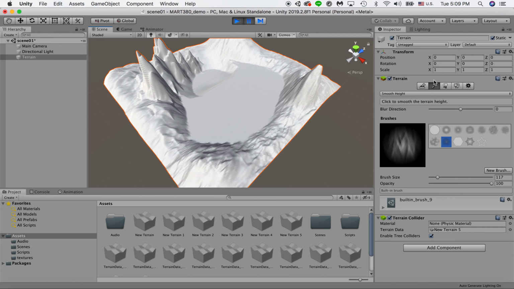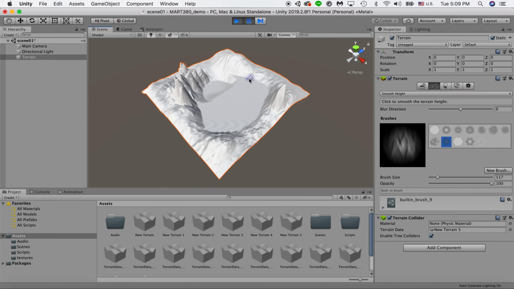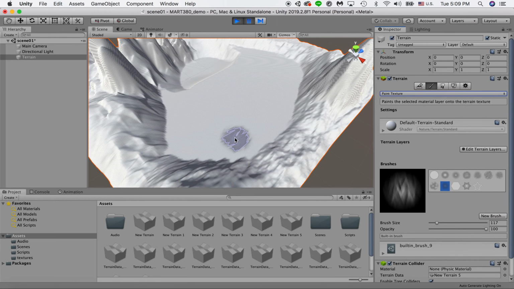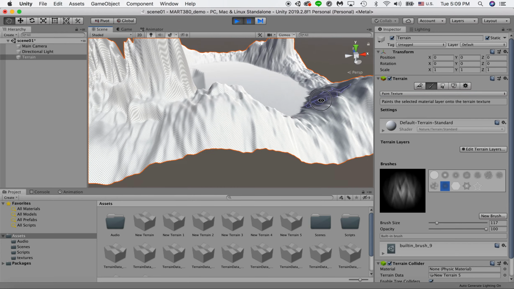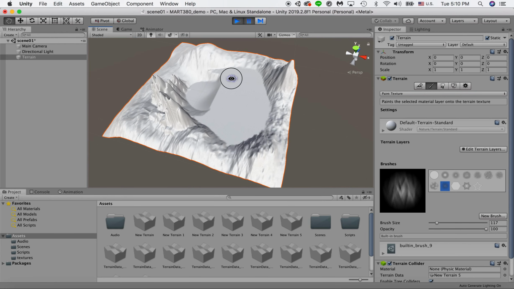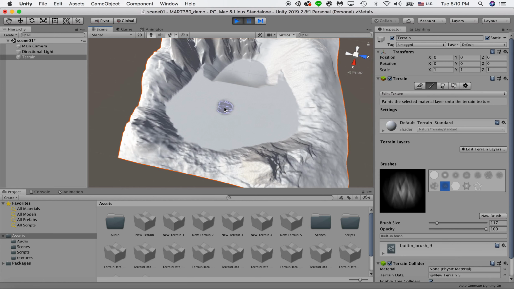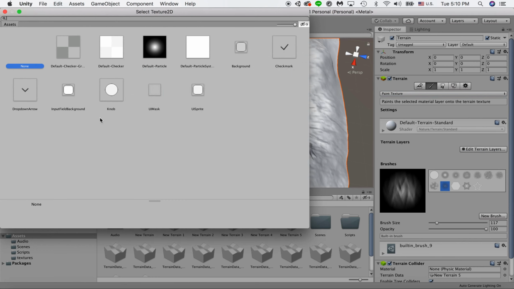Okay, so feel free to play around with the tools over here to create the scene that you want. Next let me show you the paint texture tool. Right now it just looks white, and doesn't look like an actual scene at all, because it doesn't have any texture on it. So choose paint texture, and then let's click on edit terrain layer to define a texture.